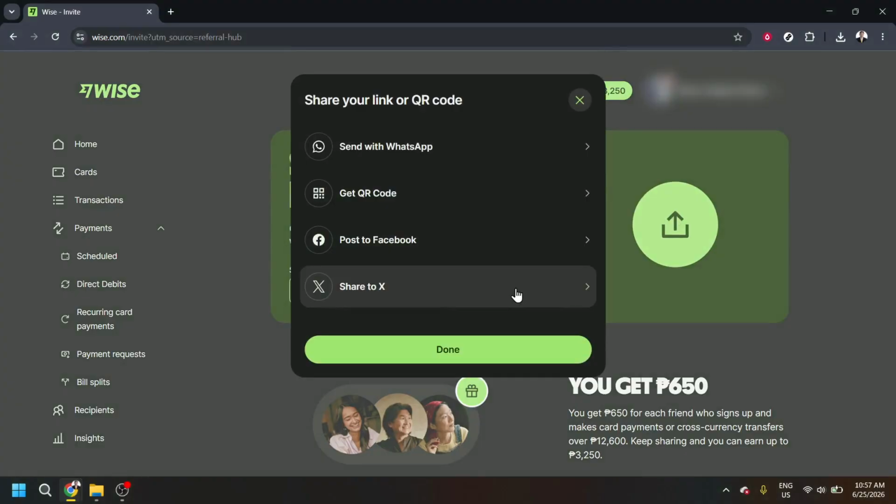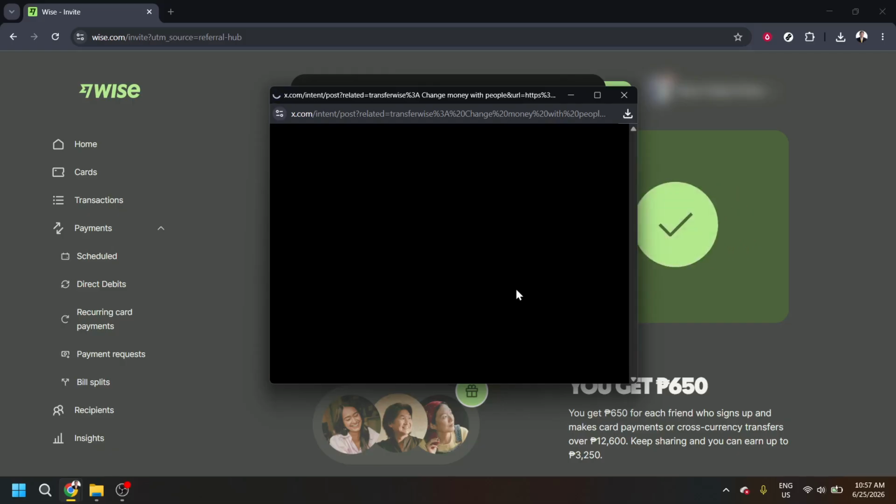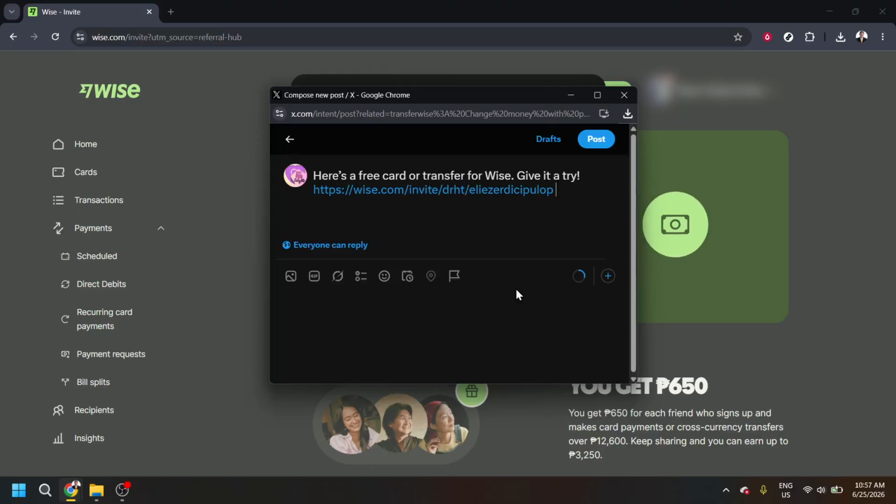You'll see a few different icons for different apps and platforms, email, messaging apps, and so on. Look for the X logo, which used to be Twitter. Click on Share to X. And that's it. Your browser or the Wise app will open up a new post on X with your referral link already pasted in. You can add your own message to it.